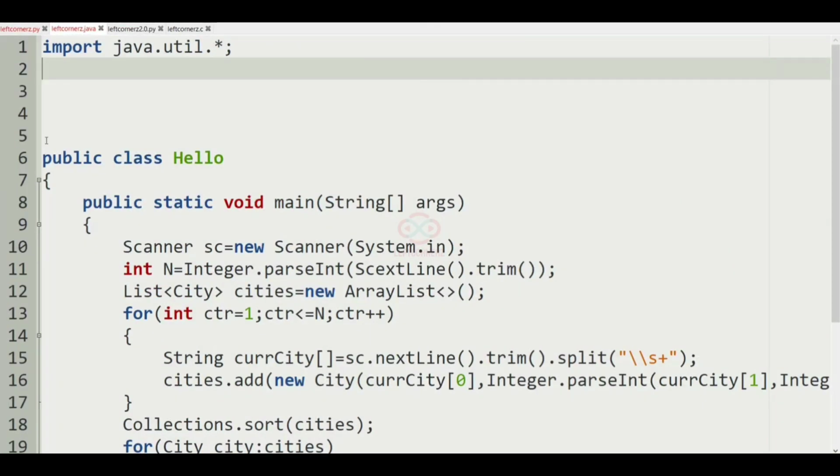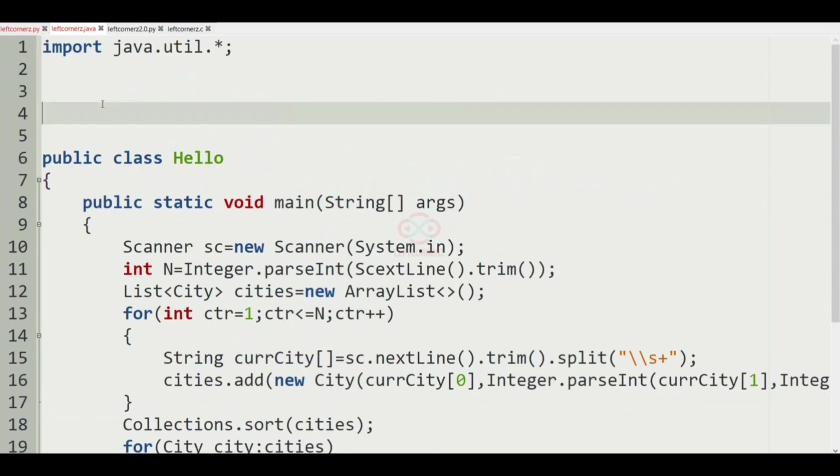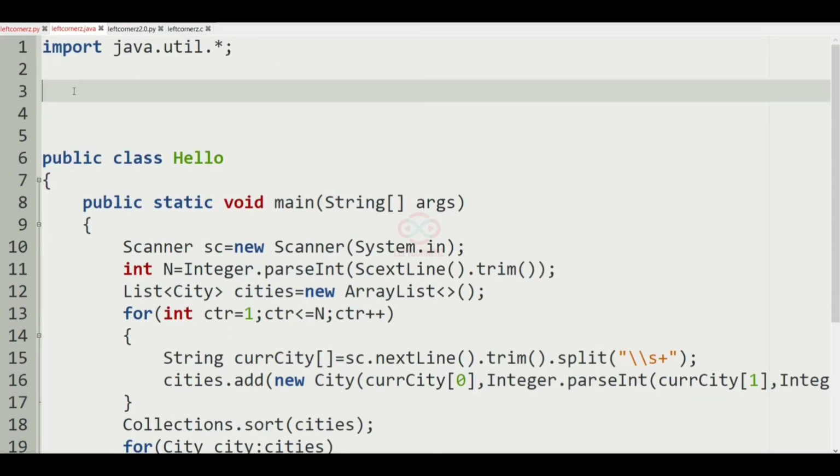Now let us solve this program in the Java programming language. So these are the predefined lines. Now our task is to define the class City. So inside the class City, the class City implements Comparable City.